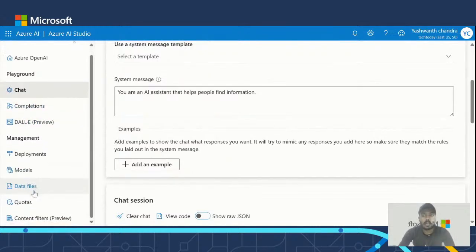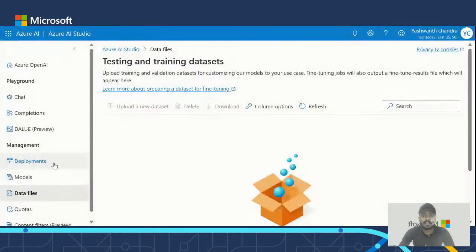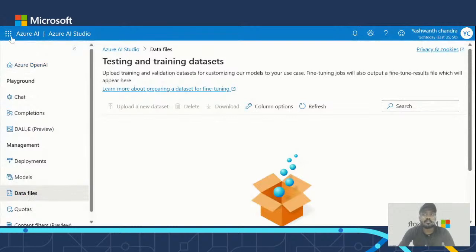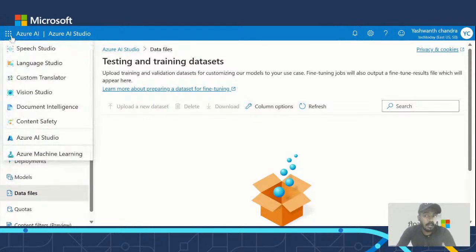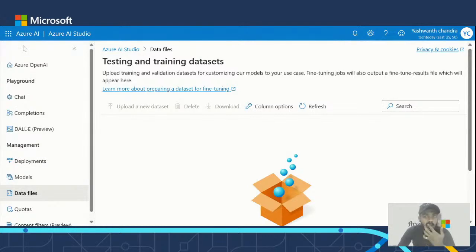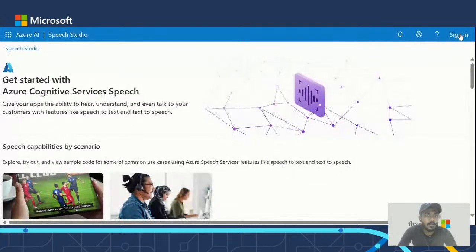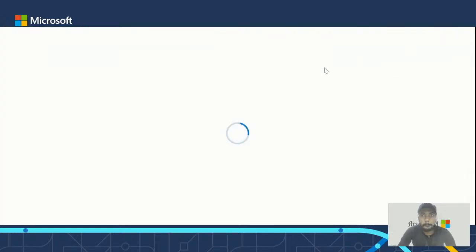Okay, and we also have access to the data files and quotas. In Azure AI, we have a few more studios, such as the speech studio. So we have the speech studio. Let's see, I would like to share this tab. Okay, and I just tap on here.